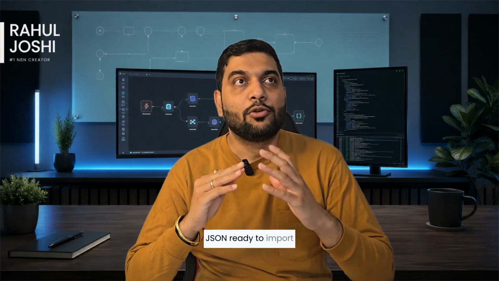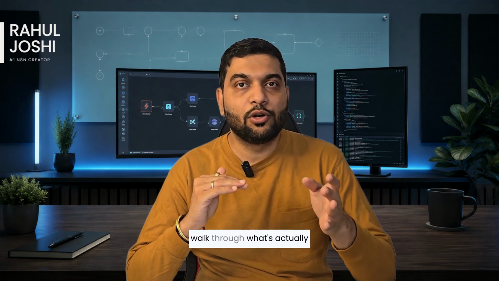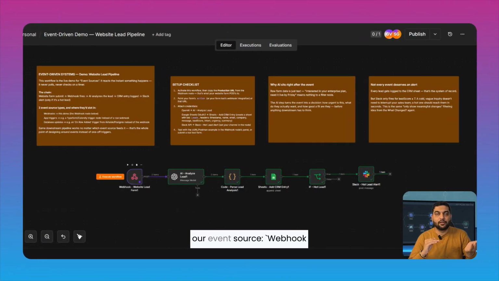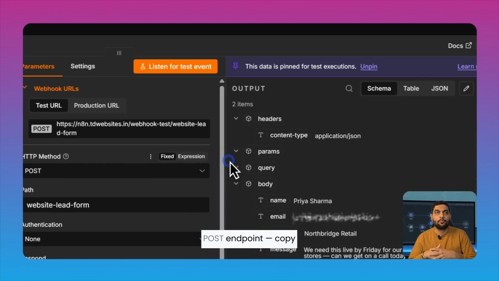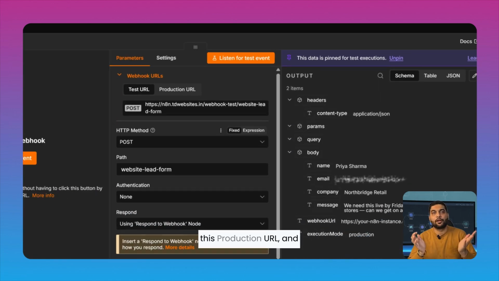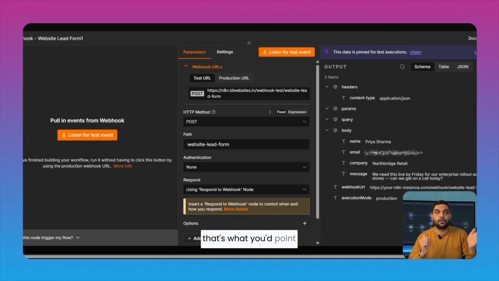Let's build this live. I've already got the JSON ready to import. You'll have it too. So let's walk through what's actually happening node by node. The webhook, this is our event source, webhook-website lead form. It's listening on a post endpoint. Copy this production URL, and that's what you'd point your actual website form at. The moment a submission lands here, the workflow wakes up.